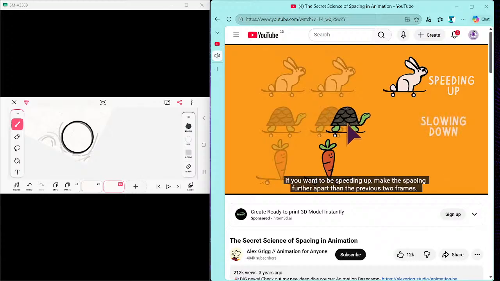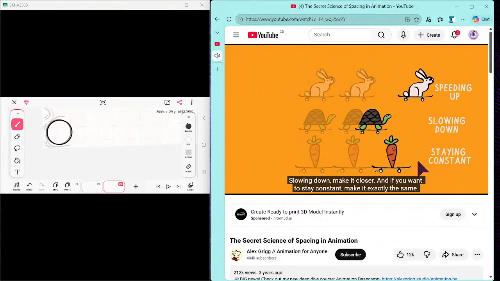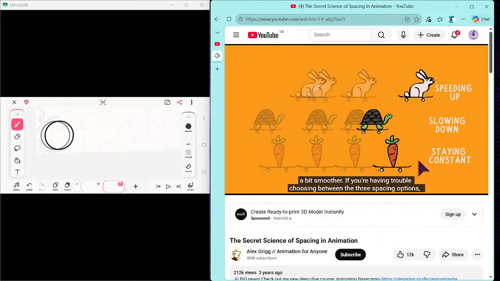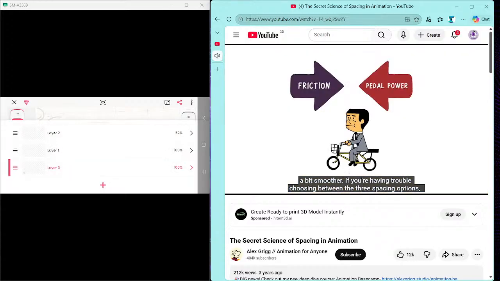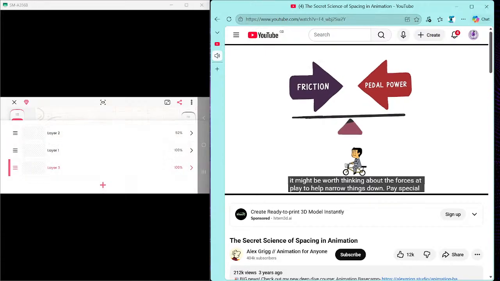If you want to be speeding up, make the spacing further apart than the previous two frames. Slowing down, make it closer, and if you want to stay constant, make it exactly the same. I actually tend to look at 3 or 4 frames before my current frame, which helps keep things a bit smoother. If you're having trouble choosing between the 3 spacing options, it might be worth thinking about the forces at play to help narrow things down.